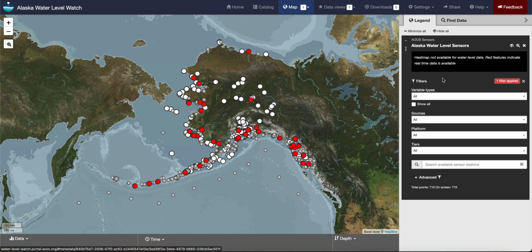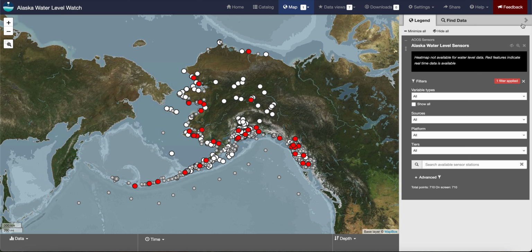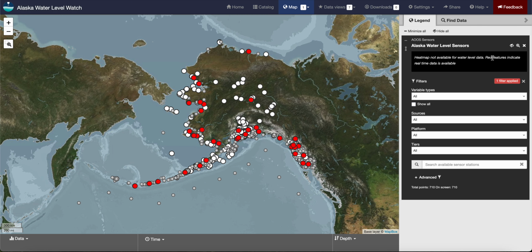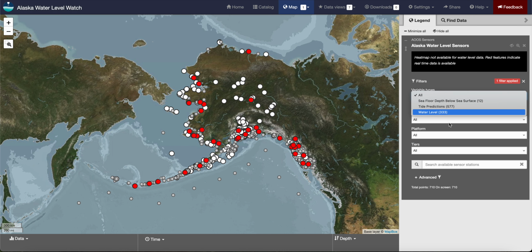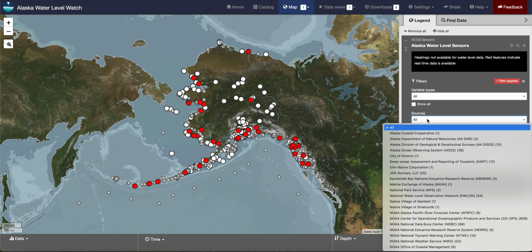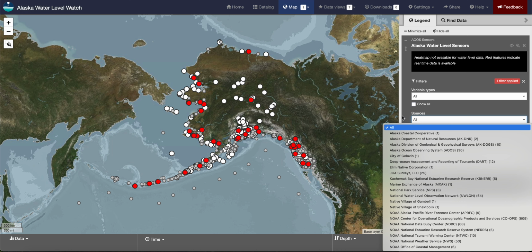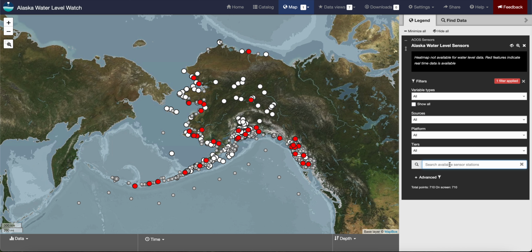You'll find the legend on the right side. If you don't see the legend pane, look for this collapsible arrow in the top right corner. As described in the legend here, the red points indicate real-time data is available. You can use the legend to turn variable types on or off, look for stations associated with a particular organization, or search by typing a community name.